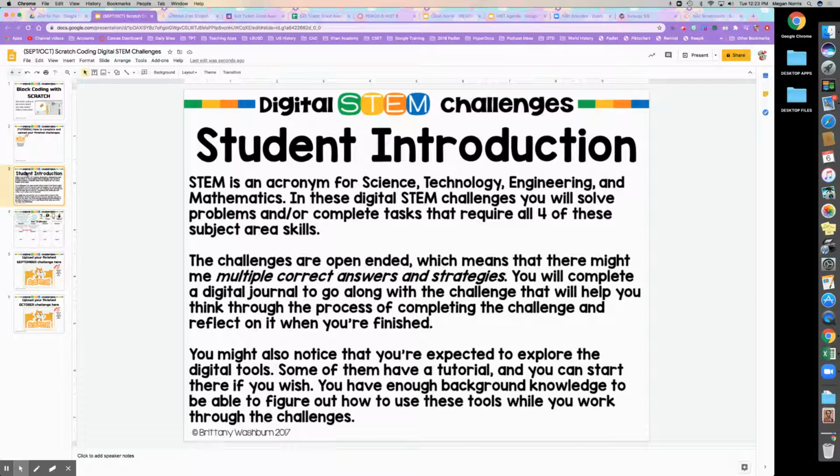So the letters of STEM mean science, technology, engineering, and mathematics. So with these digital STEM challenges, you're going to be building skills in each of these subject areas. There are challenges for each month, and the challenges are open-ended. What that means is that you have multiple ways of completing each challenge, and not everybody's completion of the challenge is going to be the same. It's just a matter of following the directions and having your project work correctly.